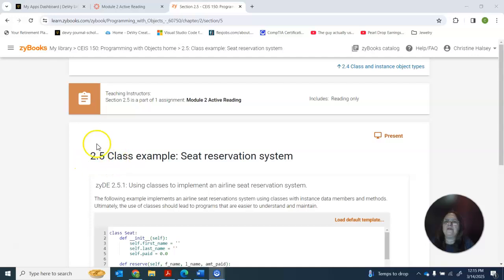CEIS150, and we're on 2.5, and this is a class example. Now, it's not talking about our class CEIS150, it's talking about making classes, which we've been doing for the last week. And here's an example of a seat reservation system. It's a simplified version, but you'll get the idea. We're not being asked to do anything here, but look at the example and see how it's set up and make sure we understand it.